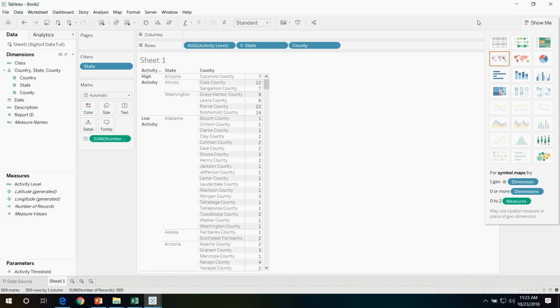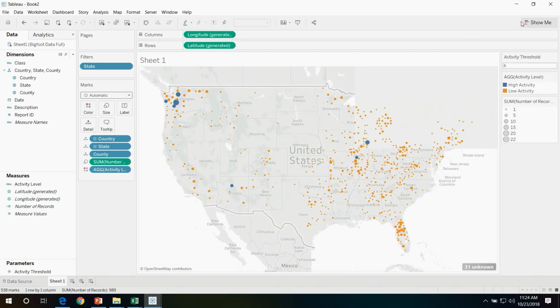And you see the one that's outlined in red, the map. Show Me is telling me this is the best way that you can use to visualize this data. So thanks, Show Me. I think I'll take your suggestion. And there you go. And you can see everything carried over. Nothing was lost. So all those orange dots, those are all my low activity counties. The blue dots, those are my high activity counties.